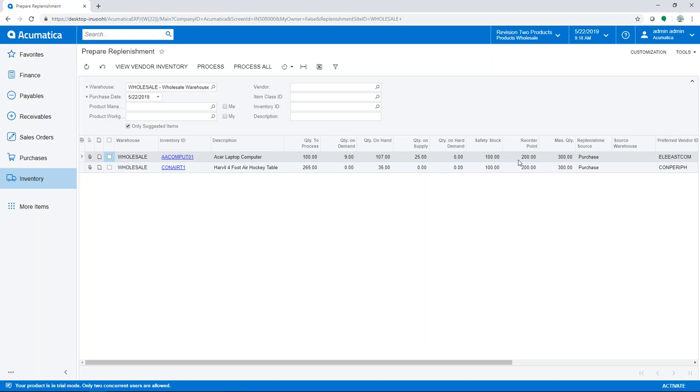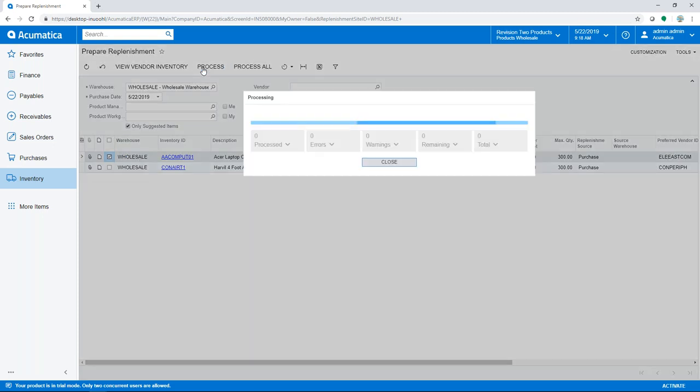If our computer item, remember that the maximum vendor order quantity was 100. Therefore, if the calculated quantity to process is more than the maximum vendor quantity, the system limits the replenishment to the vendor max. So if we decide we need to order, we mark the item and process for replenishment.